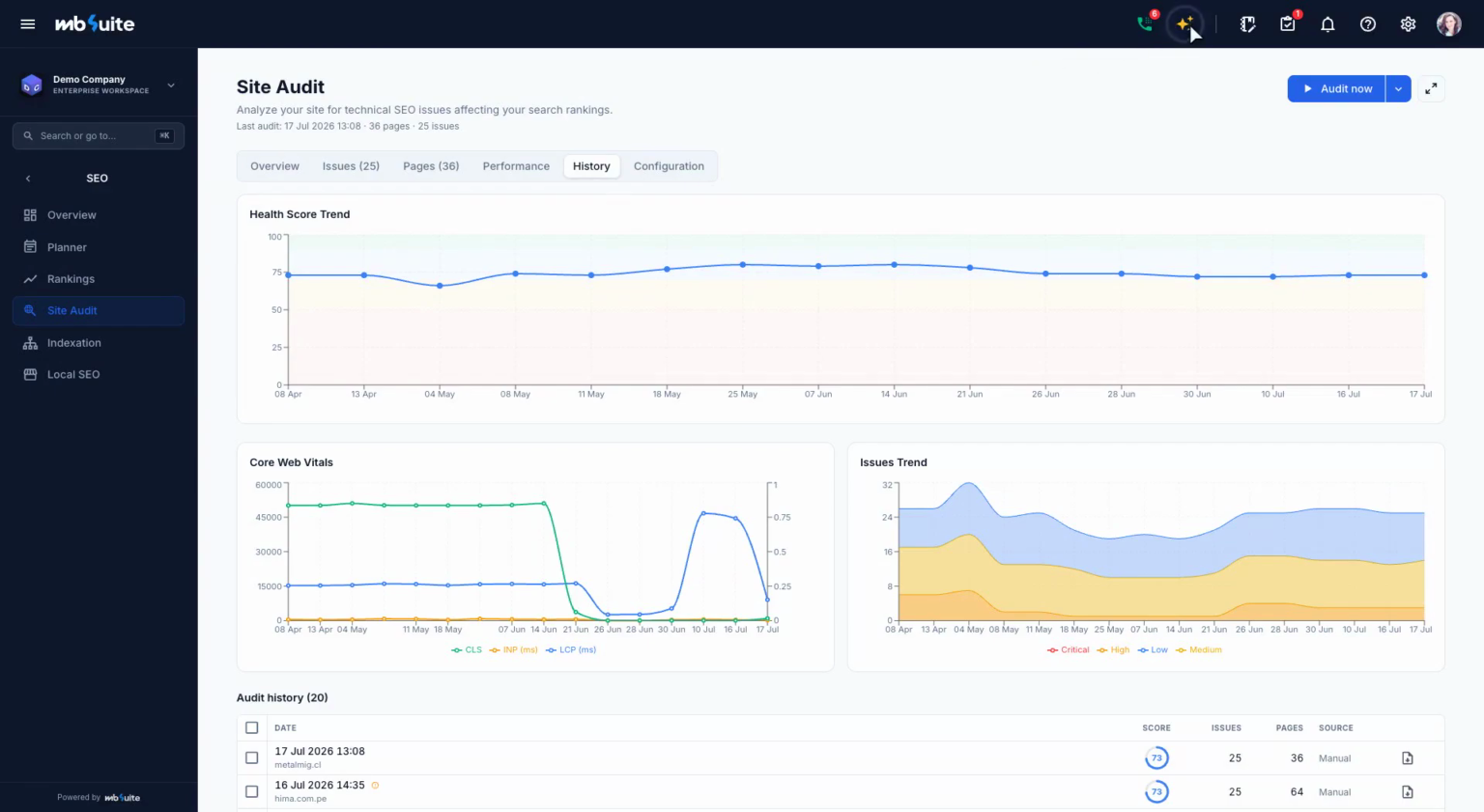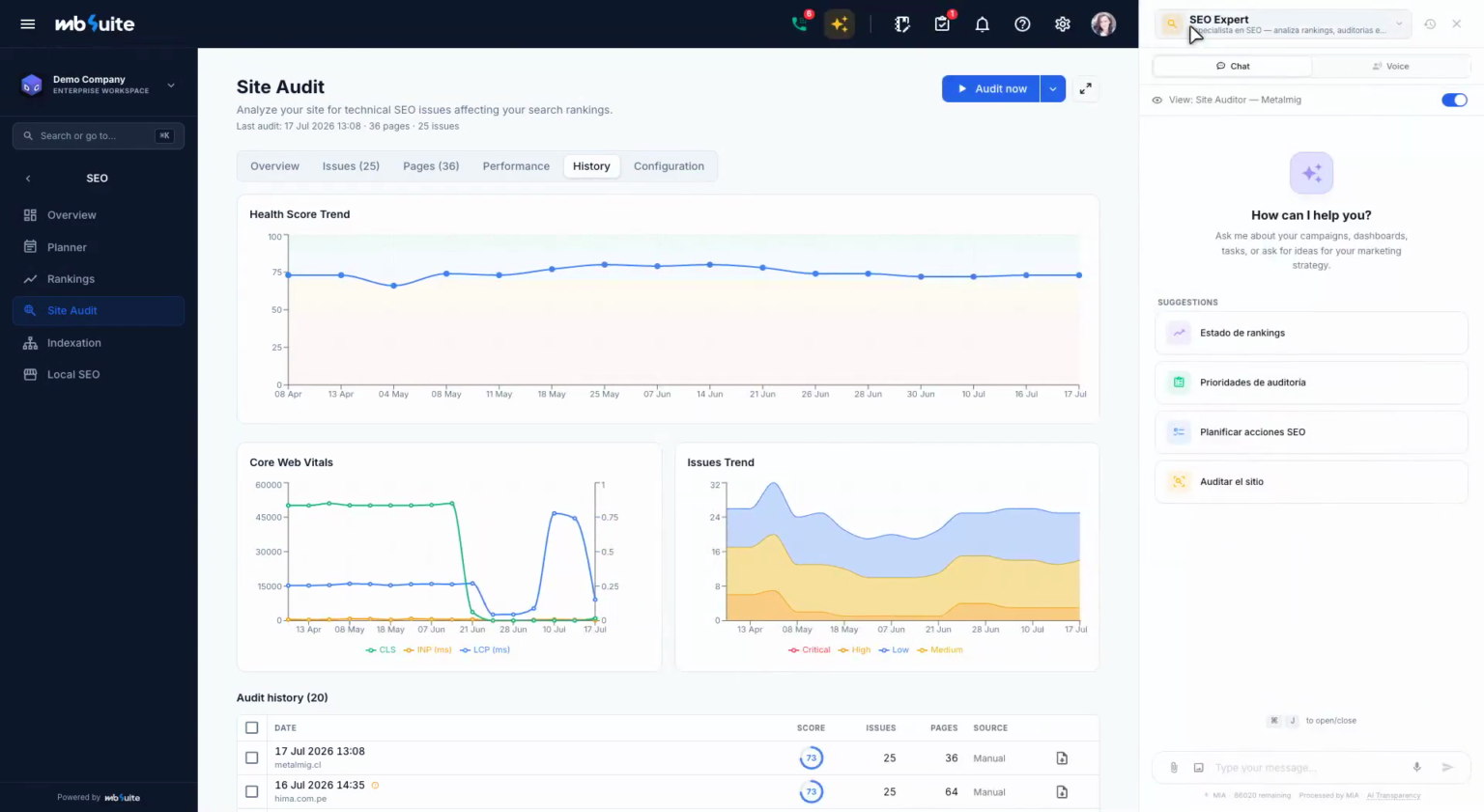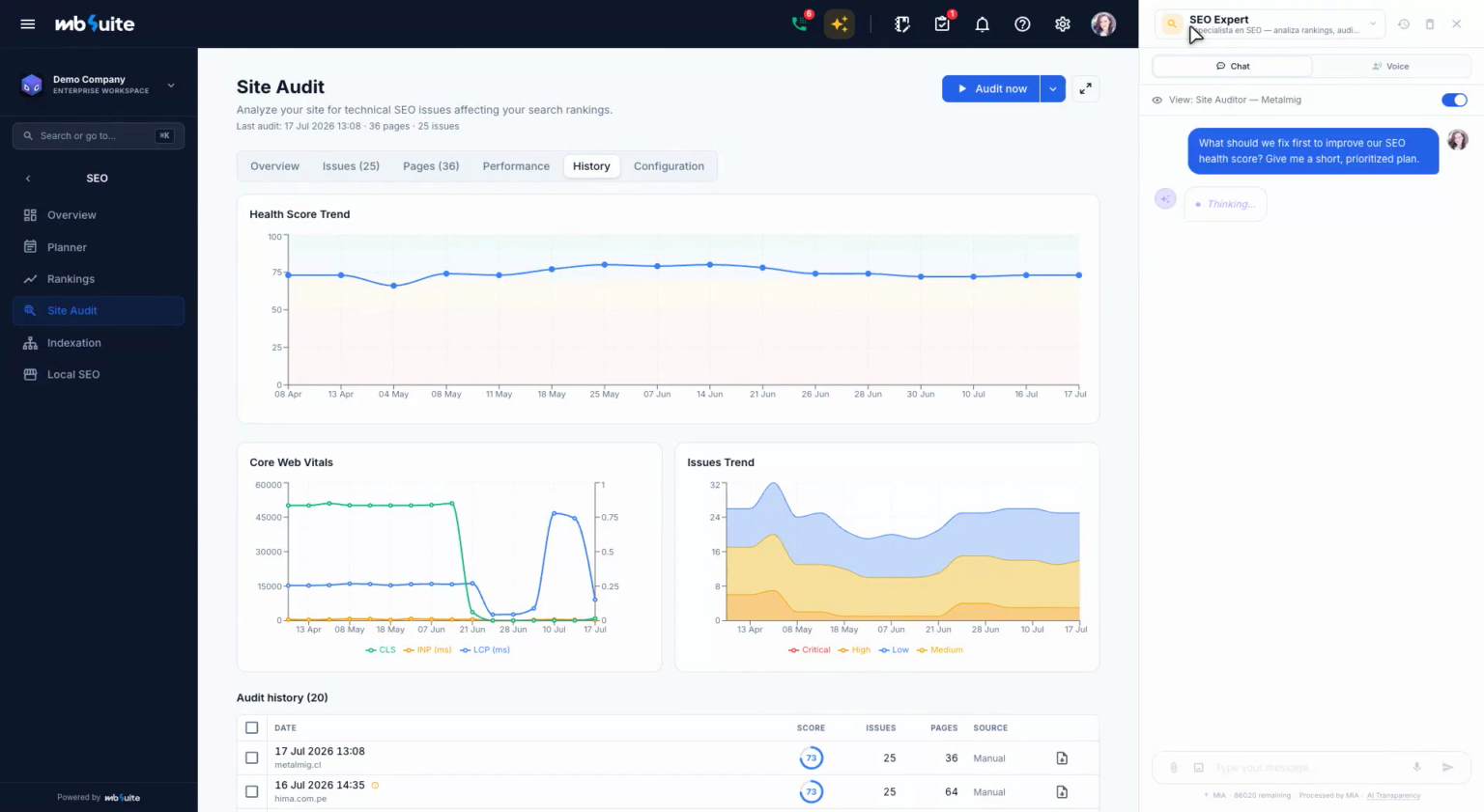One more thing, and it's a big one. Let's open MIA, MB Suite's AI assistant. On this screen, MIA automatically brings in the SEO Expert agent, loaded with the context of your latest audit, the score, the issues, the core Web Vitals.